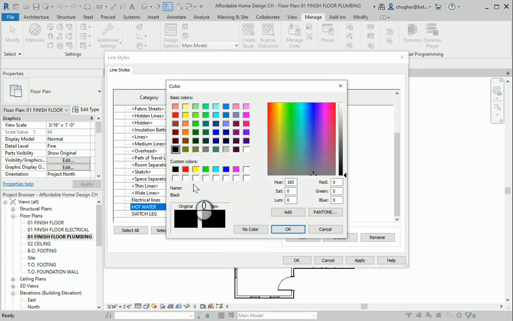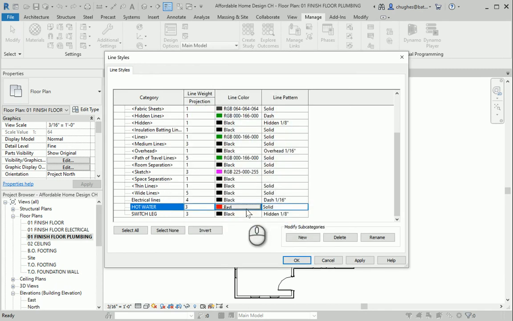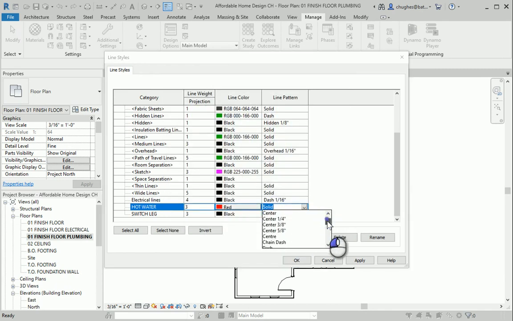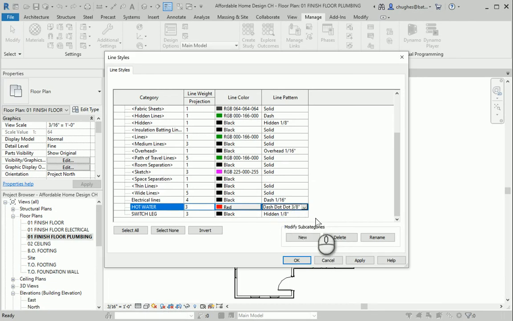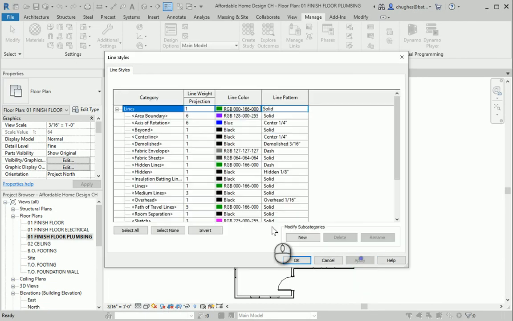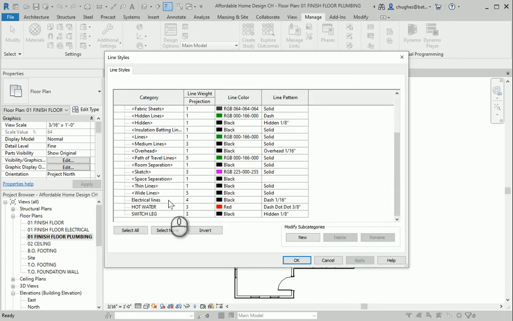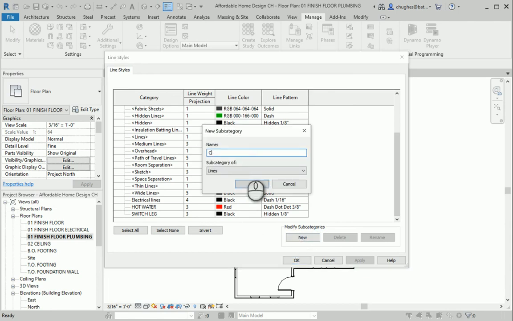I'm going to change the coloring to red. And on this one, I'm going to change the type to dash dot dot, and actually let's do dash dot dot 3/8. And I want to say apply. And now we've got our hot water line. Let's click new again. We're going to set in the cold water line.